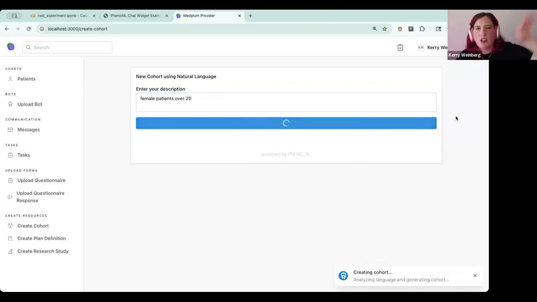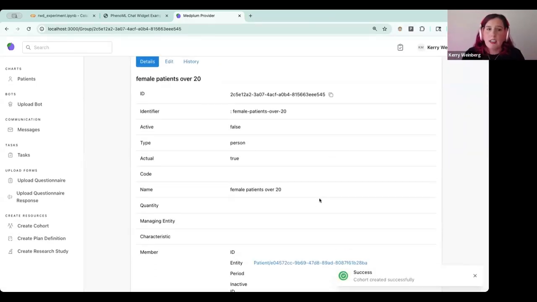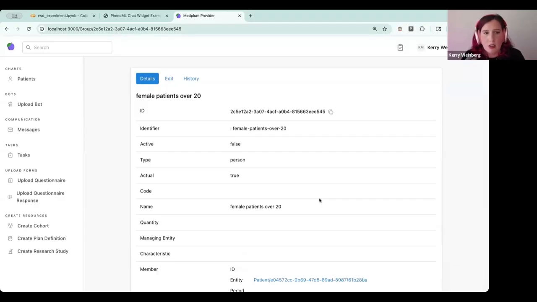And what's happening here, I showed you this in the Python notebook example, where it's taking language, converting it to a series of FHIR searches. The cool part here is that it generates a FHIR group. And so this becomes powerful because now I can do a lot of really interesting stuff. I can identify that group of patients. I can assign them to a research study for recruitment.